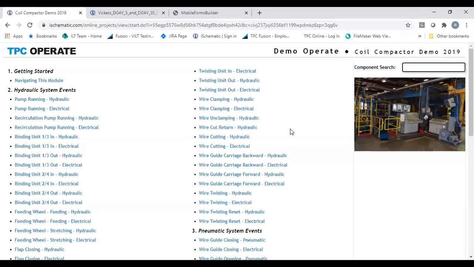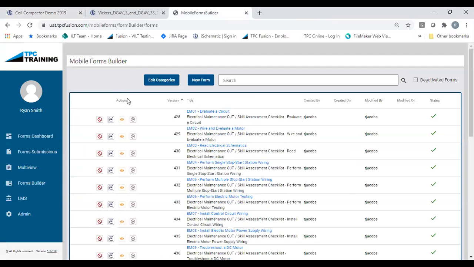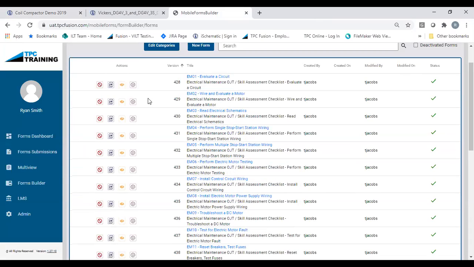right? Track the completion of that training on the job. Let's talk about this. So I'm switching over to another window of my browser. Let's say you are managing all your forms for training now with an online virtual platform. So in this case, let's say you have all your forms listed here. This is TPC's mobile forms builder here.